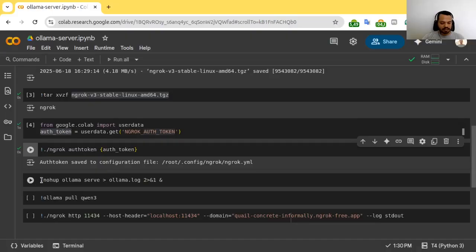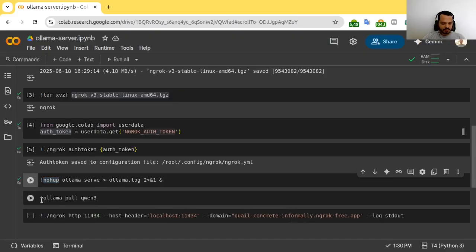After that, we are going to have our Ollama server up and running, but we don't want it blocking our CLI. Although it's in Colab, we need to keep it running in the background as a daemon. This command will just avoid hogging our CLI. Let's move on now, pulling a model.